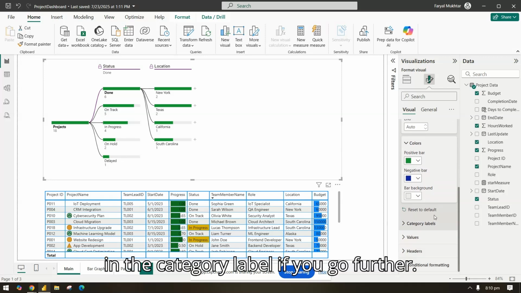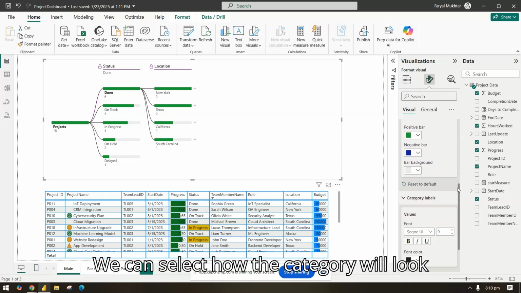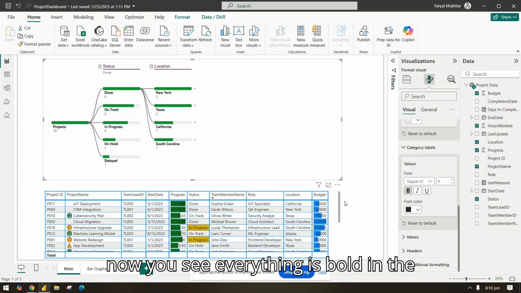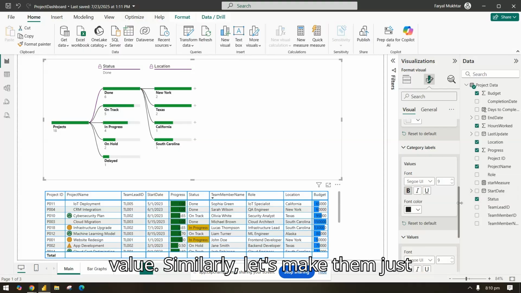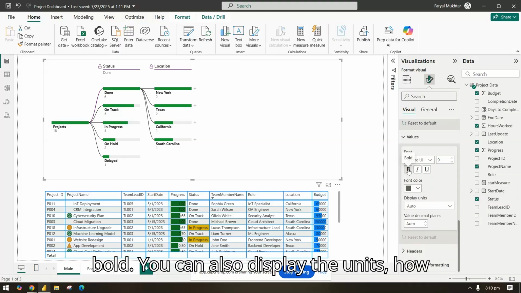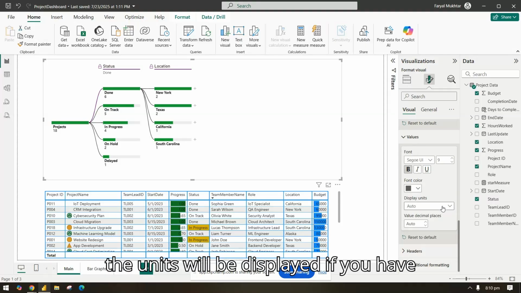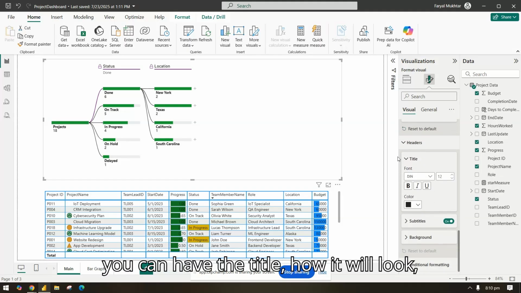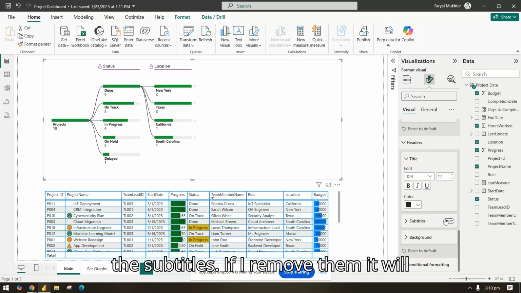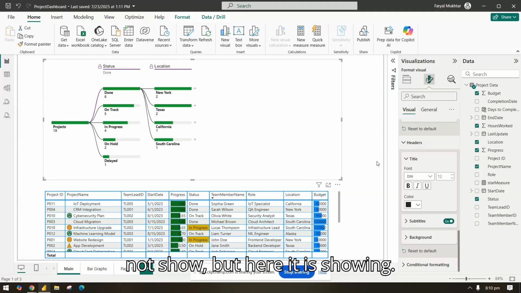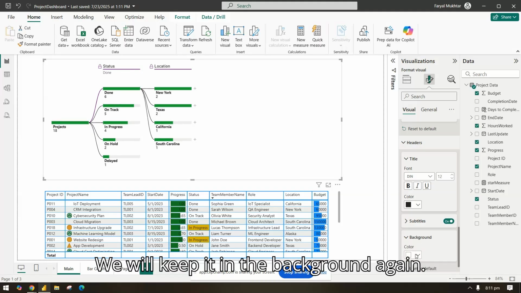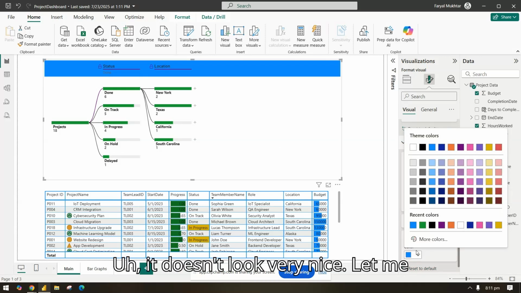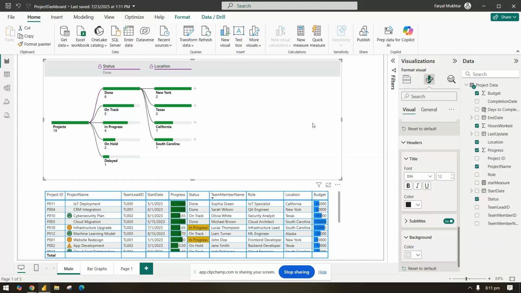In the category label, if you go further, you can select how the category will look. I'll just make it a little bold. So now you see everything is bold. And the values similarly, let's make them bold. You can also display the units, how the units will be displayed if you have numbers. In the headers again, you can have the title, how it will look. If I remove the subtitles, it will not show, but here it is showing. We will keep it. And the background again, let's change it to blue. Now, it doesn't look very nice. Let me make it gray.